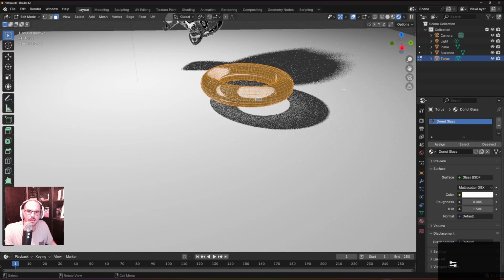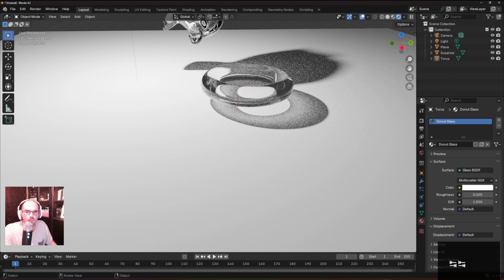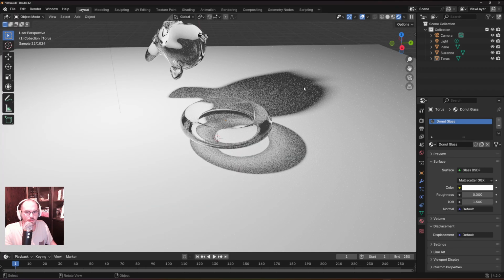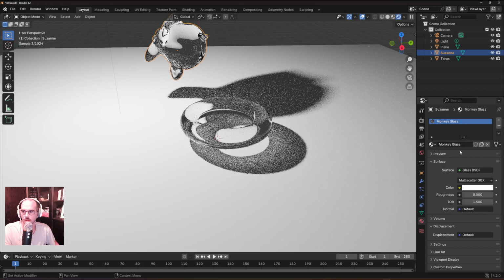You can see the light is shining through. You're getting some of the reflections and stuff like that. But we're not getting the cool magnifying glass effect of the glass. It's just like the light is passing straight through it, which is not necessarily ideal. The glass itself looks pretty good, but we're not getting the caustics. So why don't I make the monkey a little bit green like this.